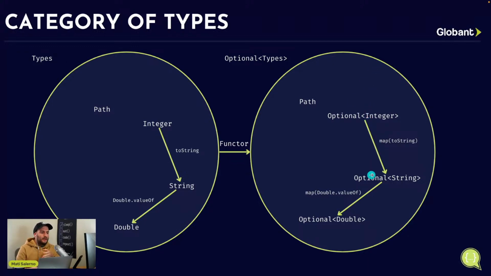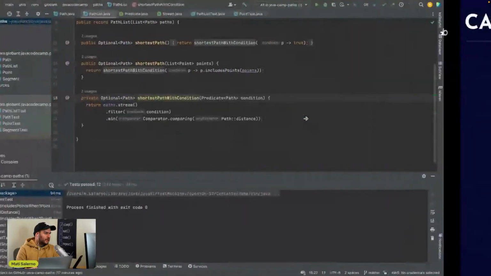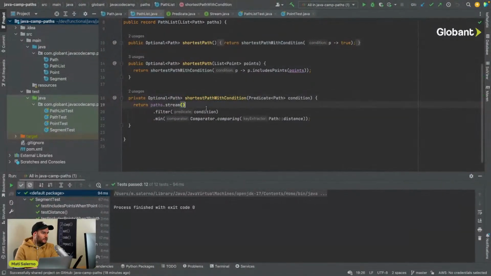And how do I turn a string into a double, an optional string into a double? So here's when we had to introduce the pattern called functor. With this pattern, we can basically turn this optional into another optional type using the map function. So we've used it in our code. Let me show you.